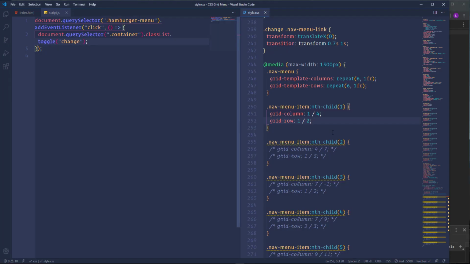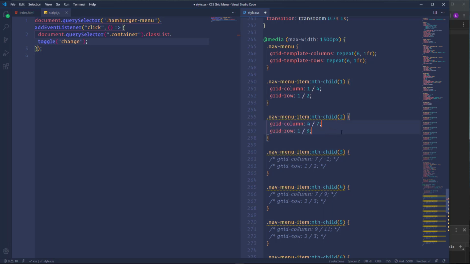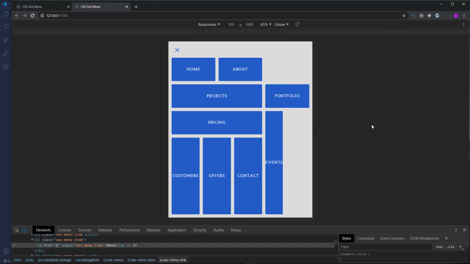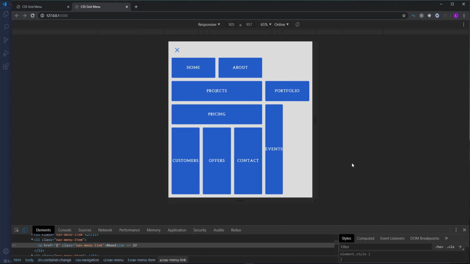Let's go ahead and change the line numbers for the rest of the items. For the second one, we need grid column 4 and -1 and grid row 1 and 2. For the third item, I'm going to set grid column to 1 and -1 and grid row to 2 and 3. Actually, throughout the process of changing the line numbers, we may get some unexpected results, so please bear with me. At the end of the day, we will get the needed result.